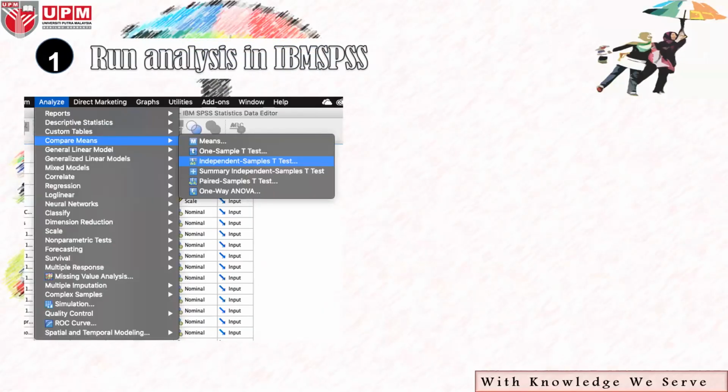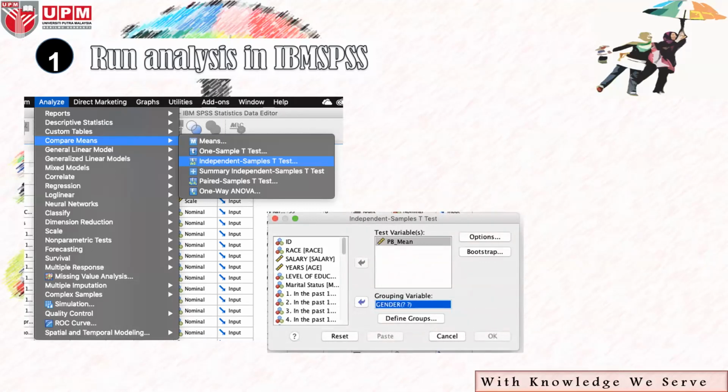Okay. So to run the independent sample t-test analysis in IBM SPSS, you can click Analyze, Compare Means, and Independent Sample t-test. This one, please use the original data ERS5951. Okay. Next one, in the independent sample t-test box, you choose PB mean and locate under the test variable column.